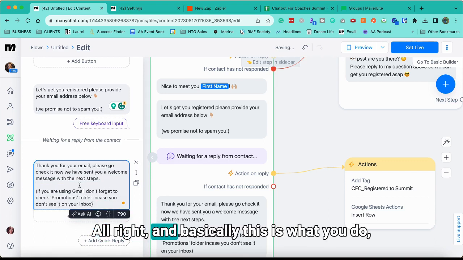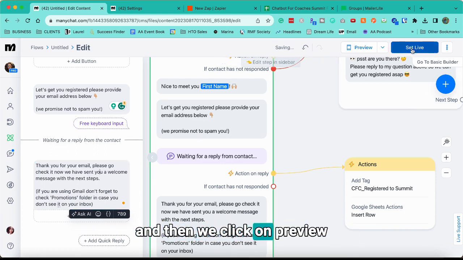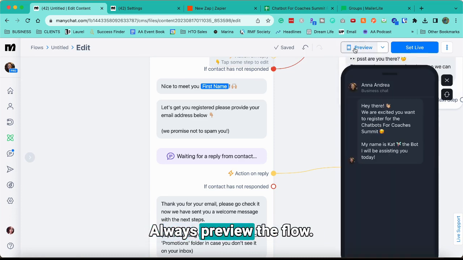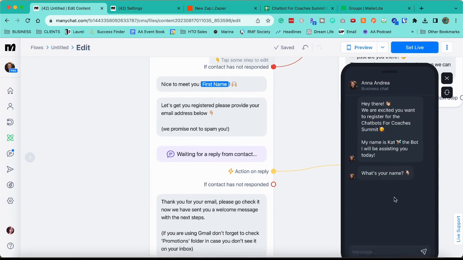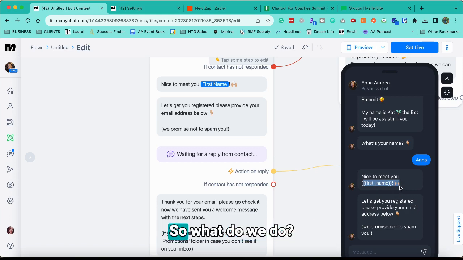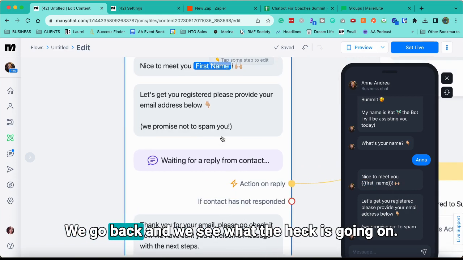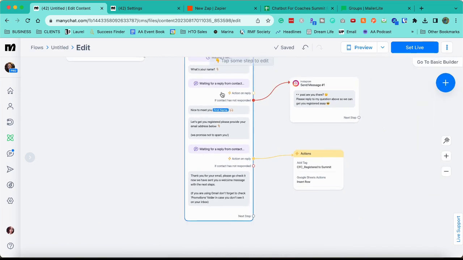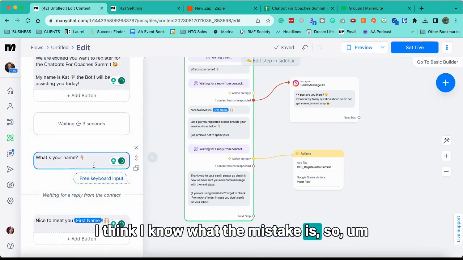All right, and basically this is what you do, and then we click on preview here at the top right corner. Always preview the flow. And reply to it to see if it works. And see here, it did not work. So what do we do? We go back and we see what the heck is going on.